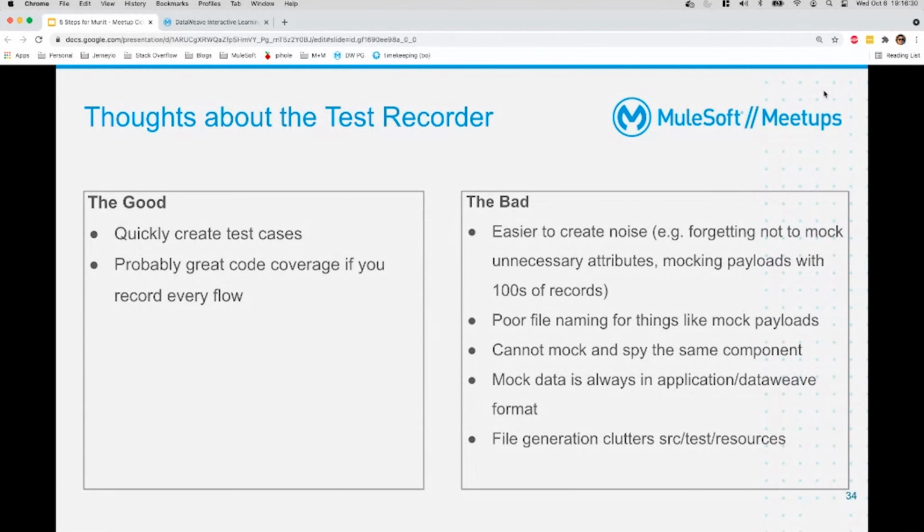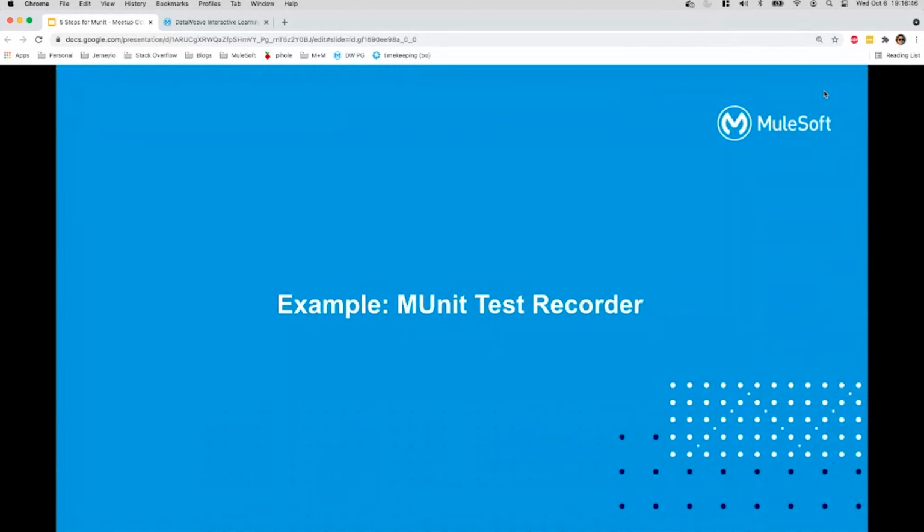When it's all said and done, I ultimately find that it takes me more time to work with the test recorder and manipulate all of the files and data that it spits out to be helpful than it would for me to just do it right off the bat in my own way. So I typically do not use it.